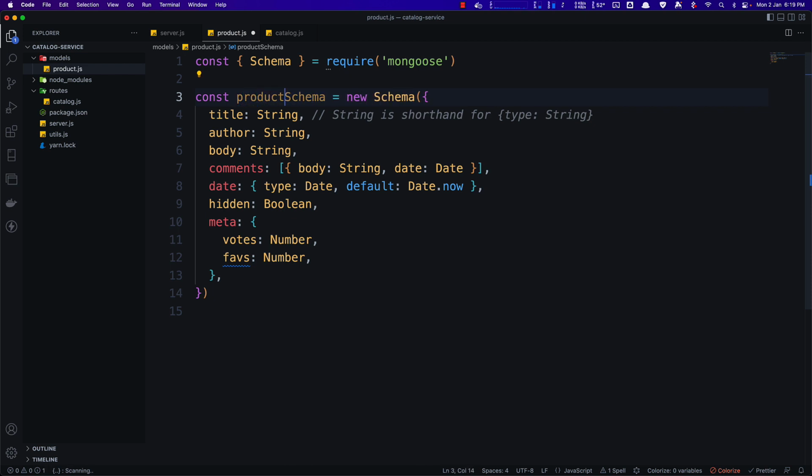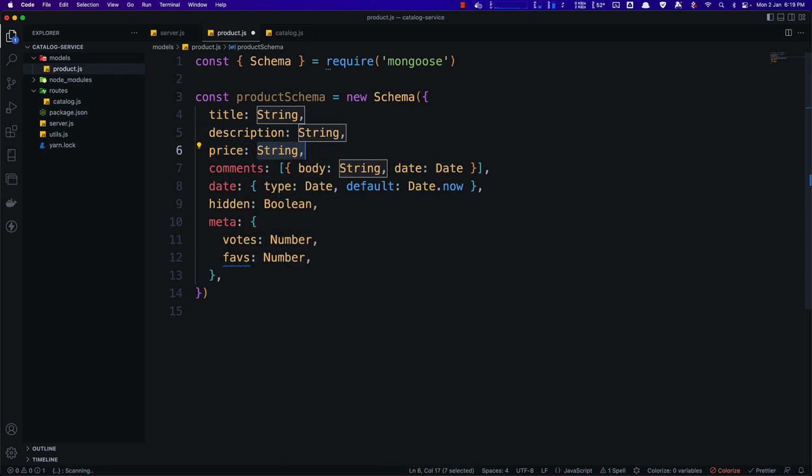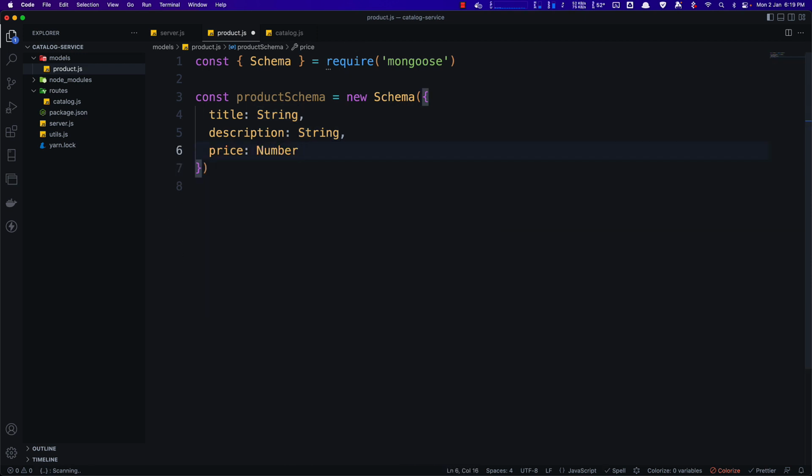The product catalog for me. What do you want to have here? I want to have a title for that product, which is of type string, a description for that product, which is of type string, and the price for that product, which is going to be a number. So this is how we can start creating our data. It's going to be very simple: title, description, and price.